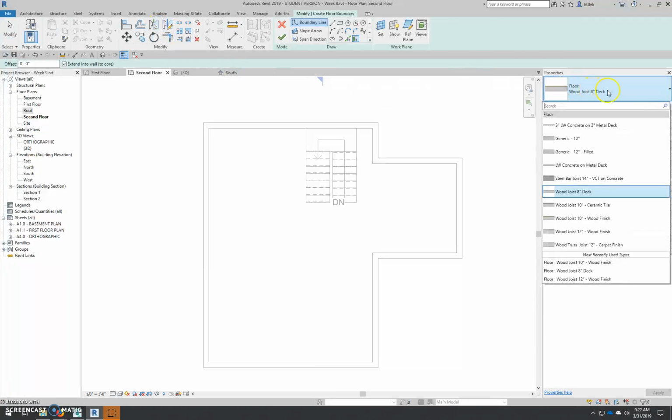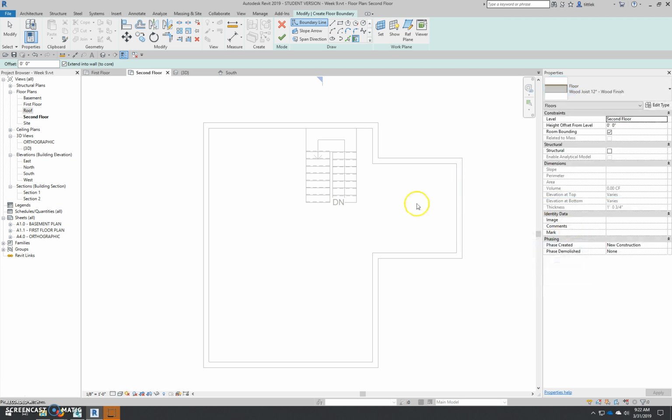Again, double check my type. I'm going to use the same floor that I used for the first floor, which was wood joist 12-inch wood finish. I'm going to build it exactly the same way. I'm going to create a boundary line by picking walls. I'm going to extend those walls into the core.